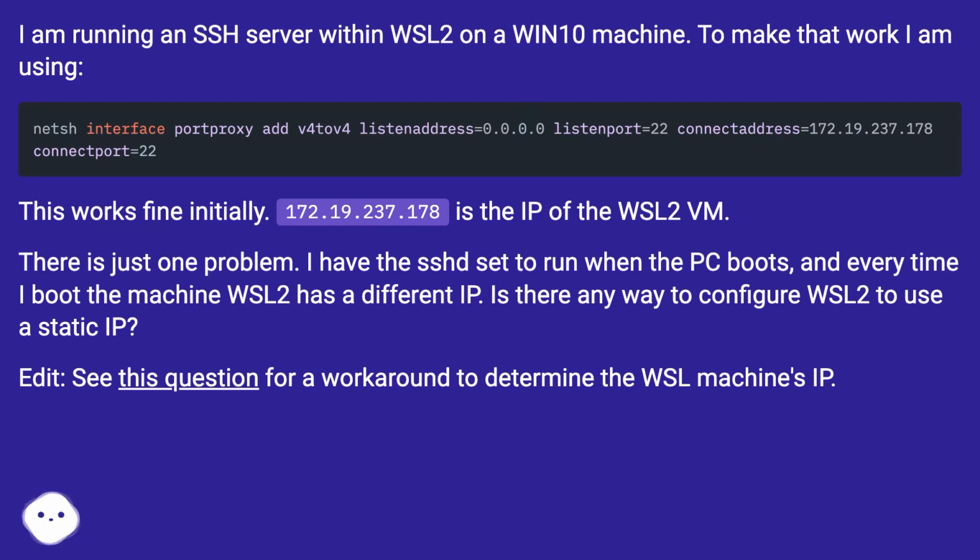172.19.237.178 is the IP of the WSL2 VM. There is just one problem. I have the SSHD set to run when the PC boots, and every time I boot the machine, WSL2 has a different IP. Is there any way to configure WSL2 to use a static IP?